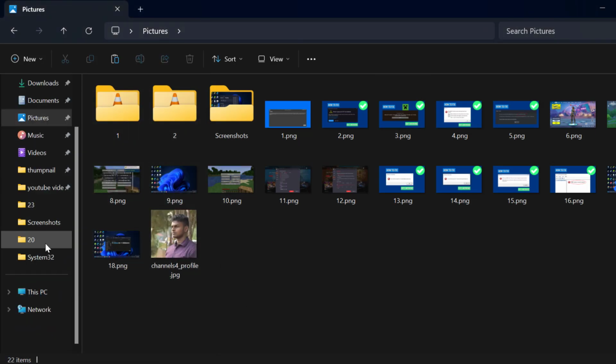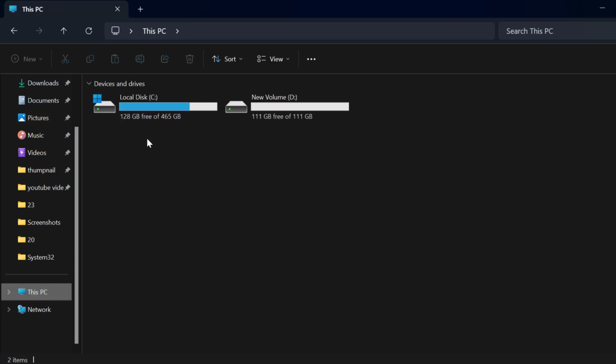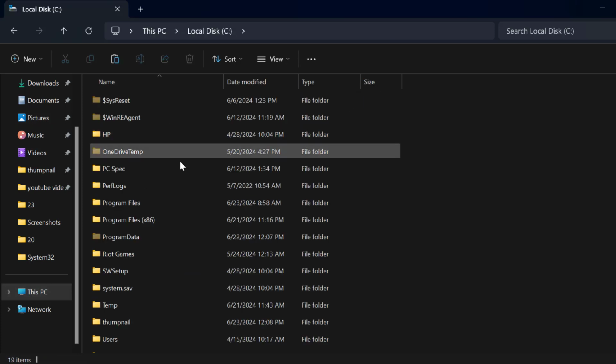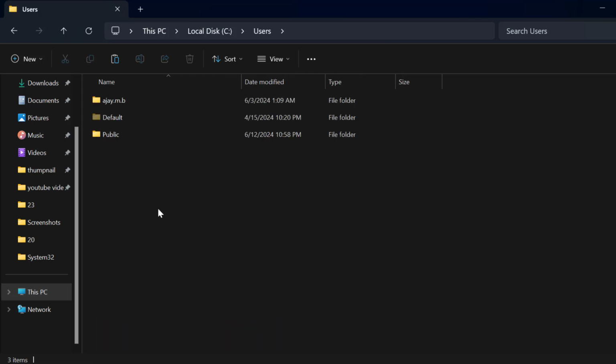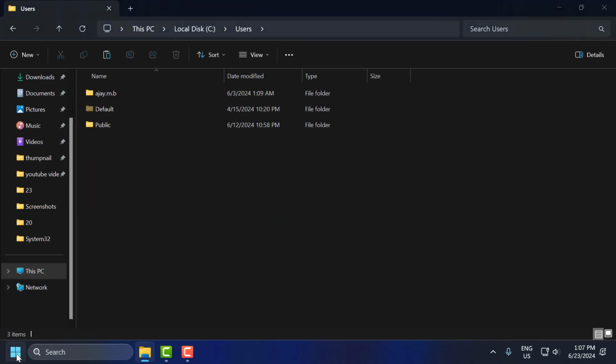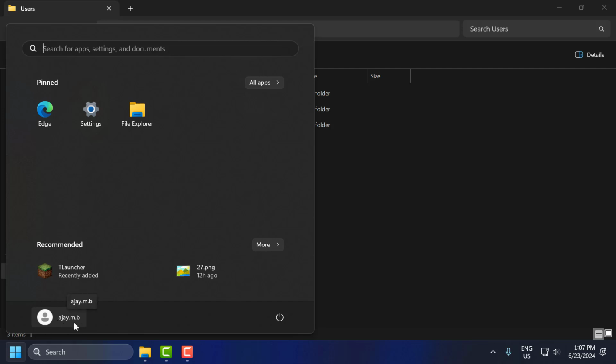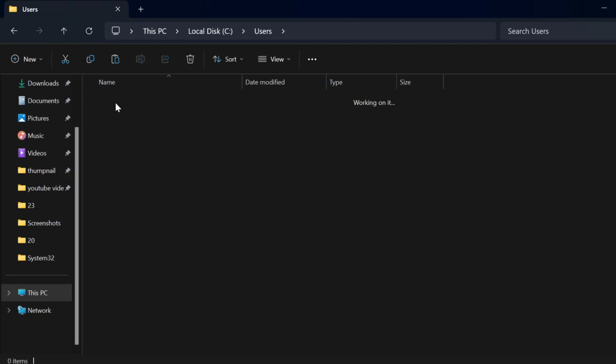After doing this, you just need to go to This PC, Local Disk C, and in here Users. You need to double click on the user folder, guys. To find your username, you just need to click on the Start icon, and here you will be able to see your username. After finding it, double click on the folder.